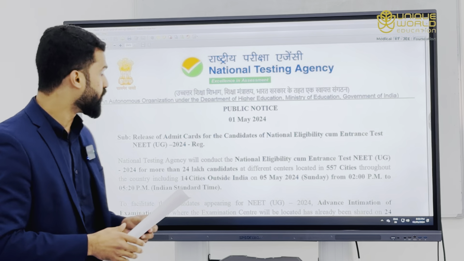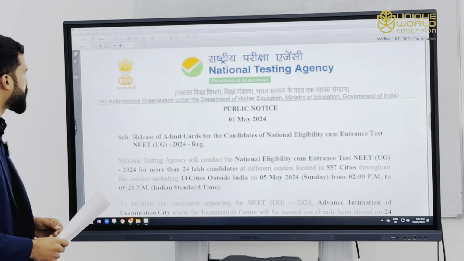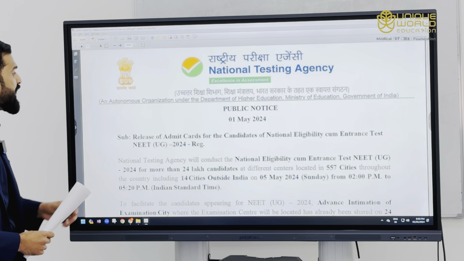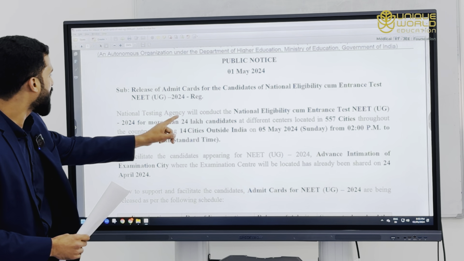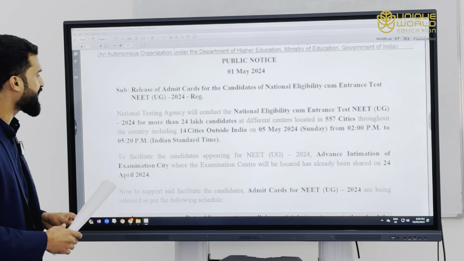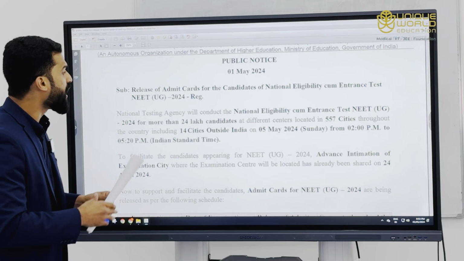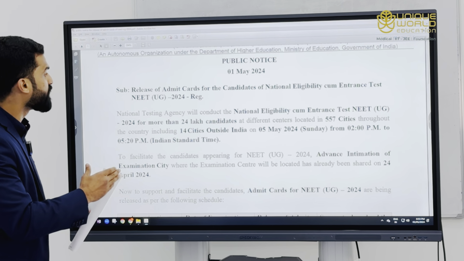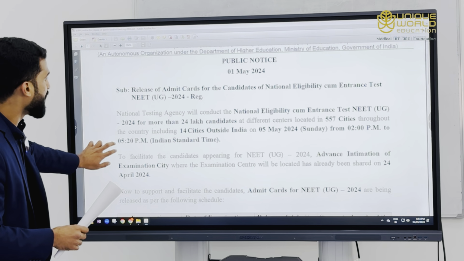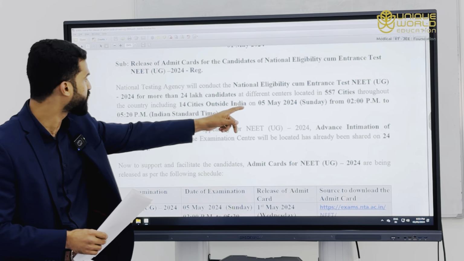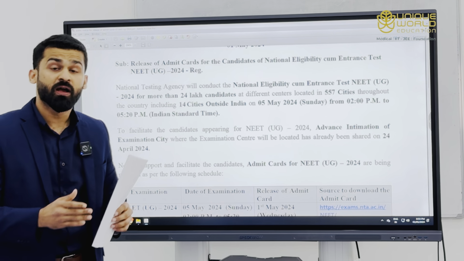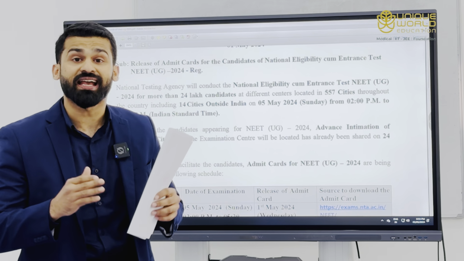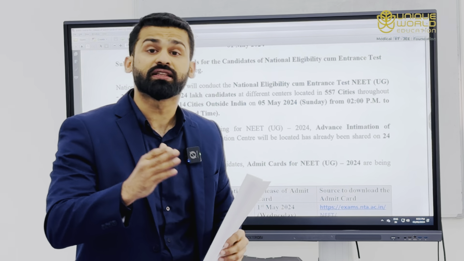So the first and foremost, this is the information or public notice by NTA. So here you can notice around 24 lakh students are going to write the examination across 557 cities. And the examination day, it is 5th May, and the timing will be 2 p.m. to 5:20 p.m. But for the UAE students, the exam will be starting by 12:30 p.m.